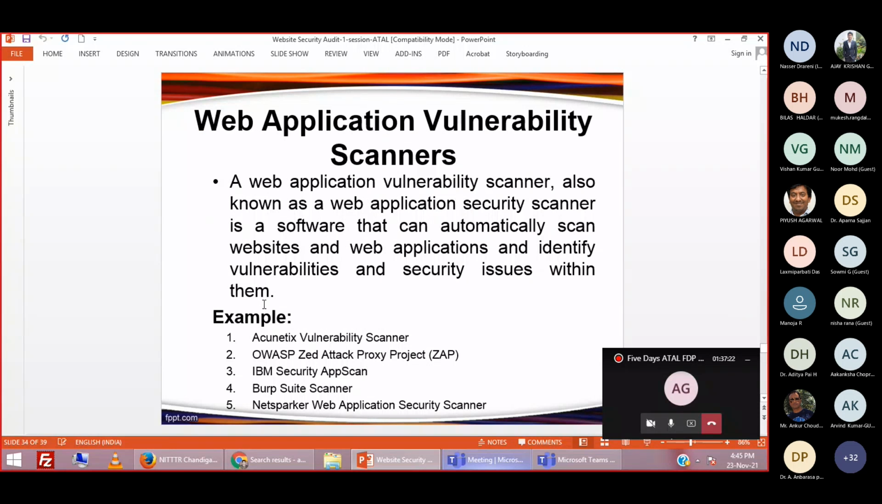There are many vulnerability scanners available in the market, right? Like Acunetix is very, very popular. IBM Security AppScan, Burp Suite, NetSparker, which is a Microsoft product, right? All these vulnerability scanners are automated software that help auditors identify the bugs and the vulnerabilities available in your system.